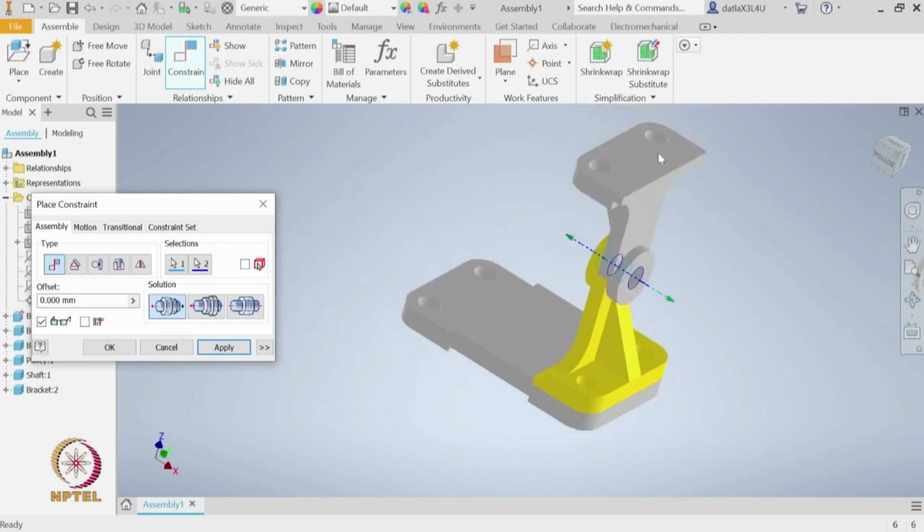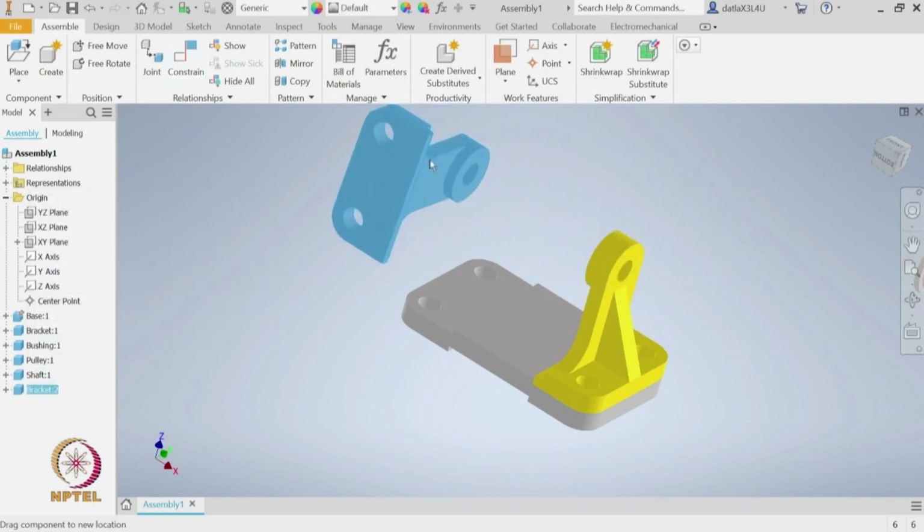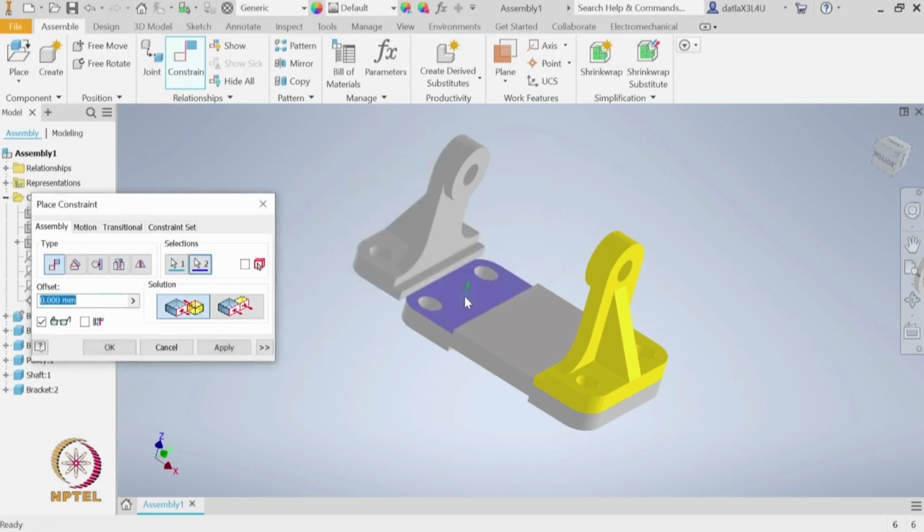I know this surface is coming up, but later we can take care of it by mating this surface with the base. As of now let us apply this constraint and see that we have this degree of freedom, as well as it is free to rotate. We can constrain it by using a mate between the bottom face of the support and the top face of the base. We will apply this constraint.